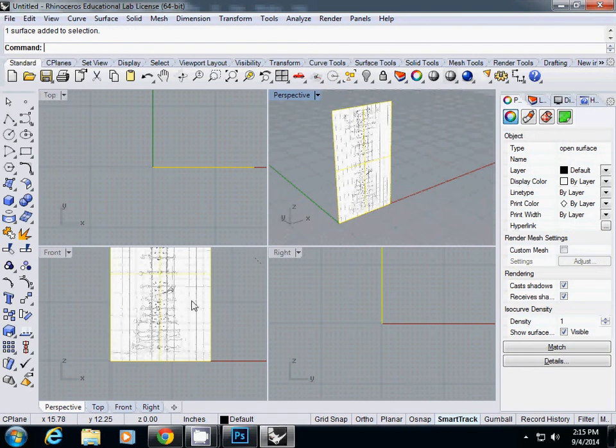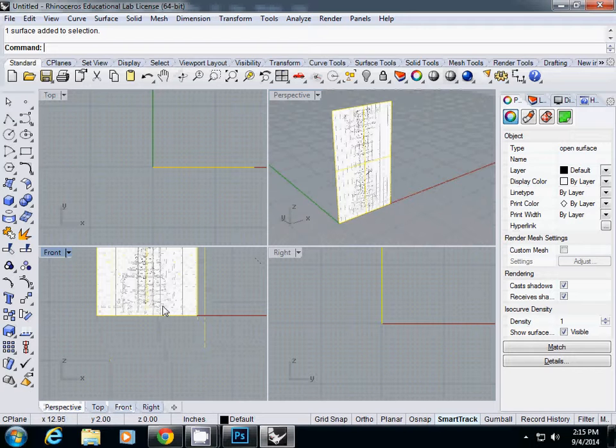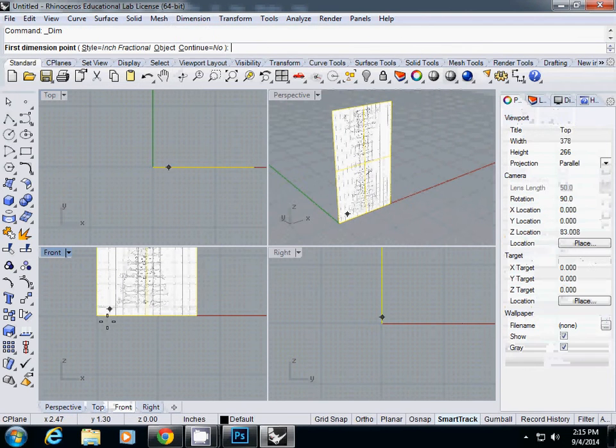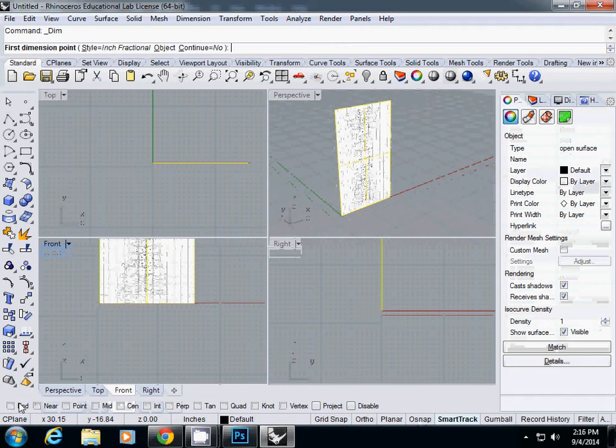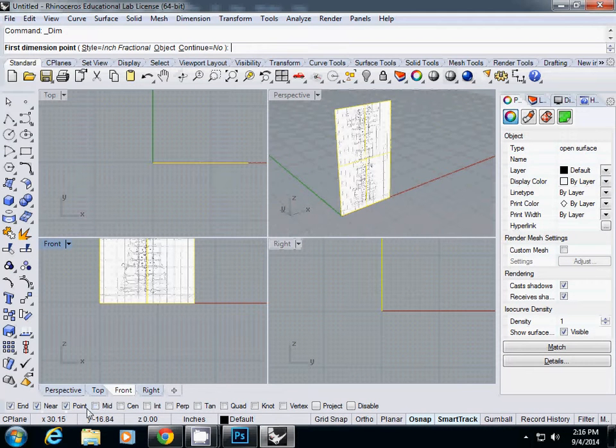The problem is, we don't know the size of this sketch yet. So I'm going to use dimension, linear dimension, using object snap, which you click here in the lower bottom menus. And actually you can select object snaps. This is the same as AutoCAD, so probably you have no problem, yes?